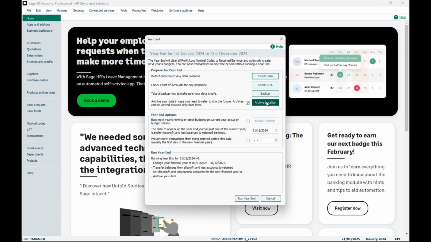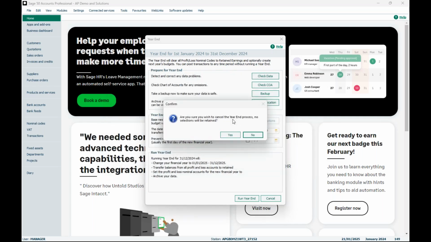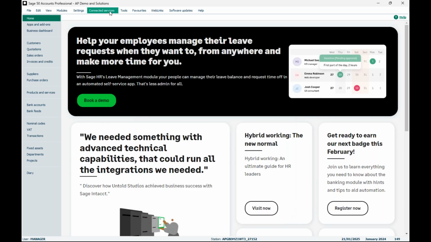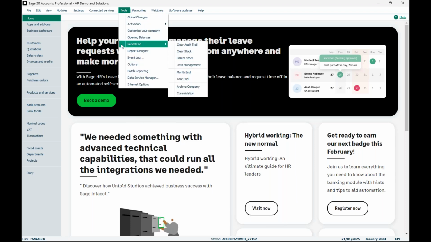You can't change the archive location, but what you can do is change the name in the archive folder, which we're going to show you in just a moment. If you just want to do an archive outside of the year end, you just go back to Tools along the top, back to Period End, and then just under year end, we've got the Archive Company option.